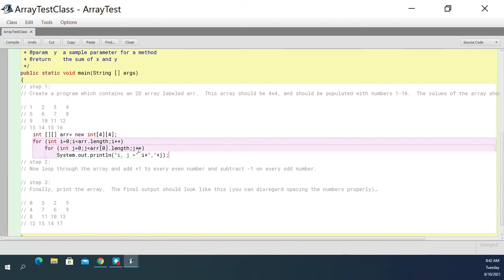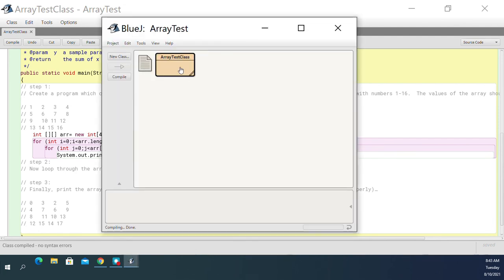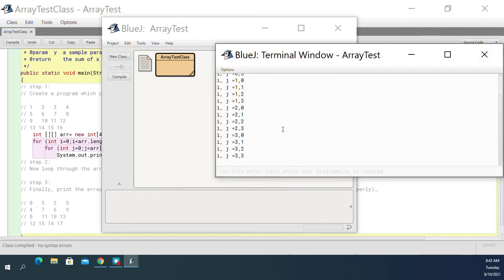Okay, and then see what happened. So again save it. Wait, it says I need a plus right here because that's a string. Okay, so save it, compile it. Now we'll go back to here and run it. Now I got some ij.